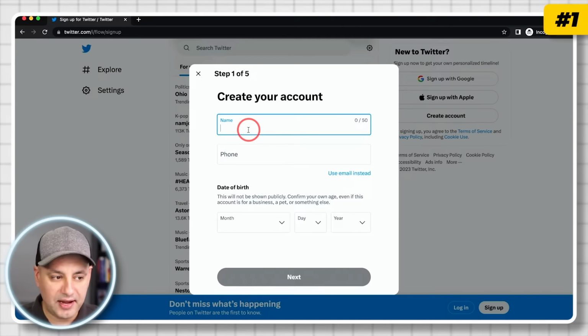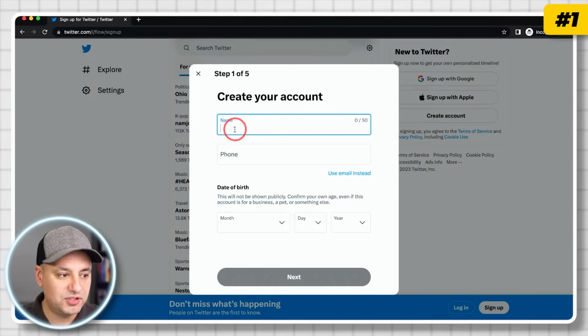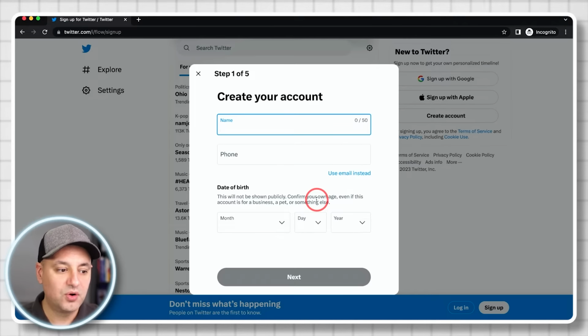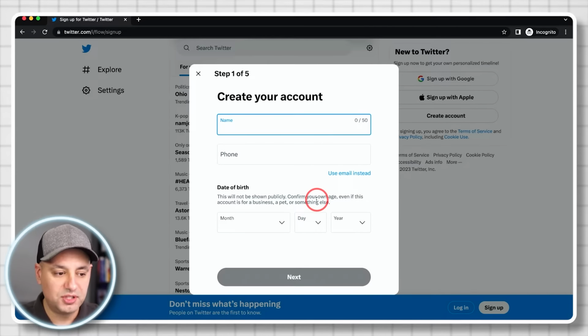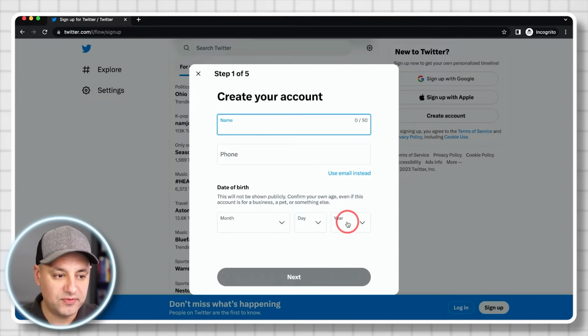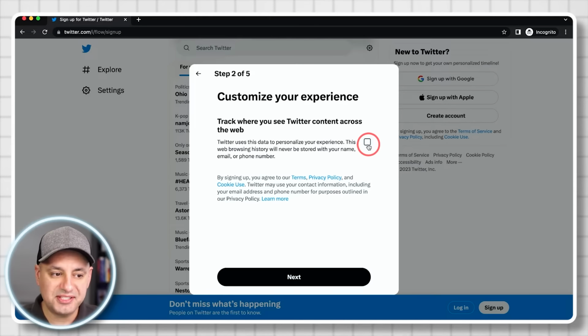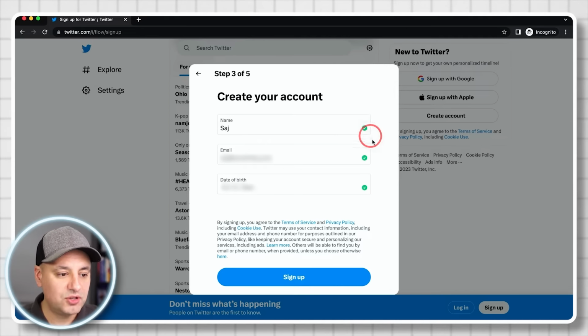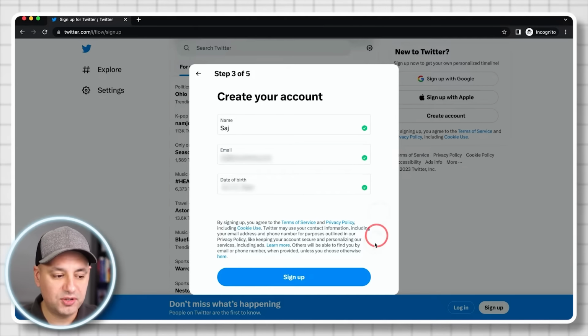So for creating an account as your very first step, all you have to do is type in your name, your phone number or email, and your birthday, only because you have to be 13 years old to use Twitter, so it's going to ask you to verify that. Then there's a privacy setting. If you allow Twitter to check your web history, to customize what you see, you can check this on or off, press next. For your account, choose a name, choose an email, and choose date of birth, and press sign up.